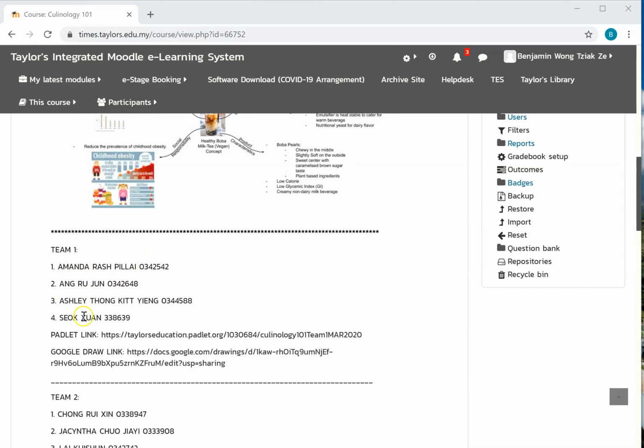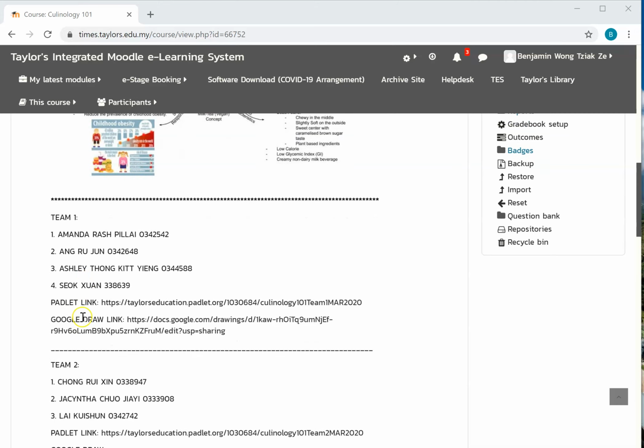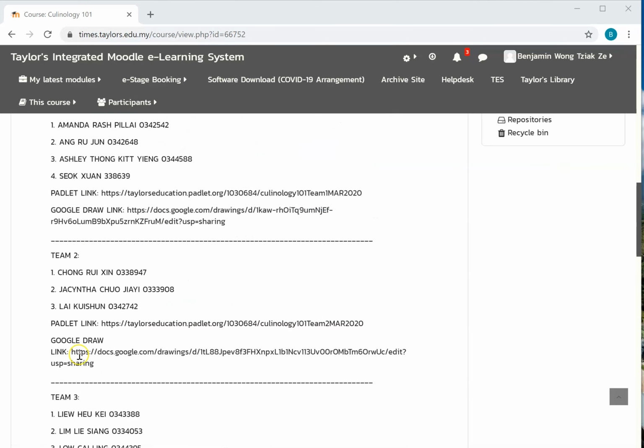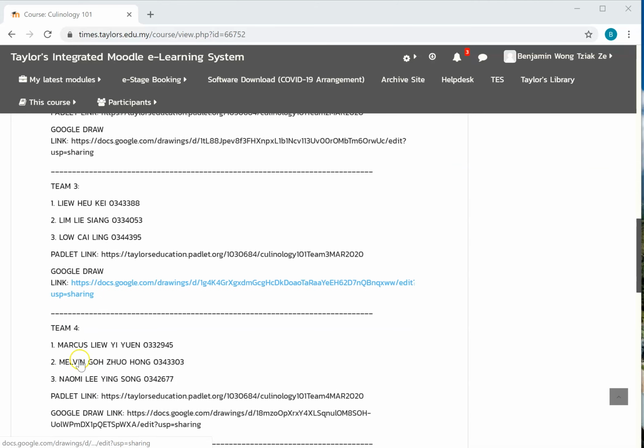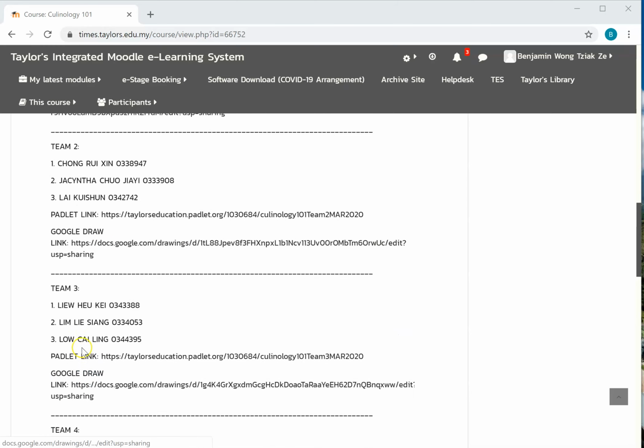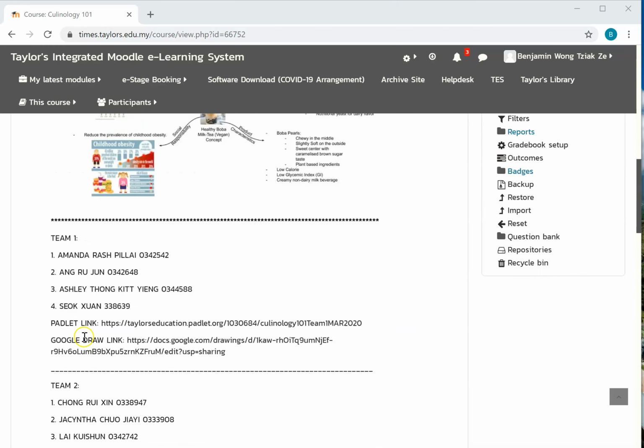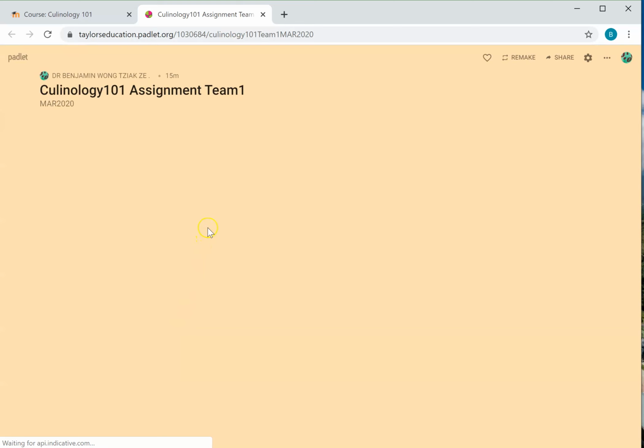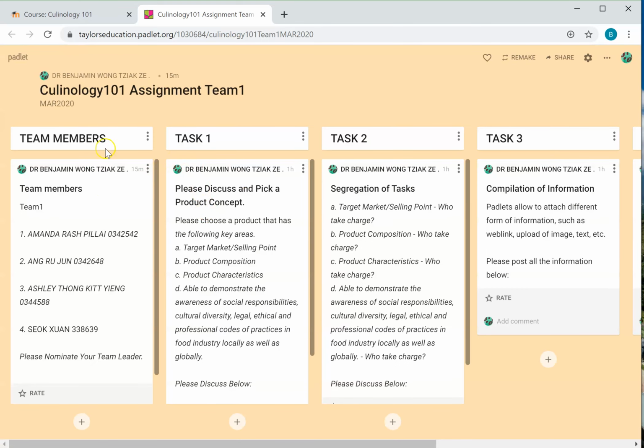Team 1 has 4 persons, then team 2, team 3, and team 4. Each team has its own individual Padlet. Let's look at the Padlets. Just click on it and you will go to the Padlet. This is your team members, the names are all here. To nominate your team leader, just click here and write the name in the next post.